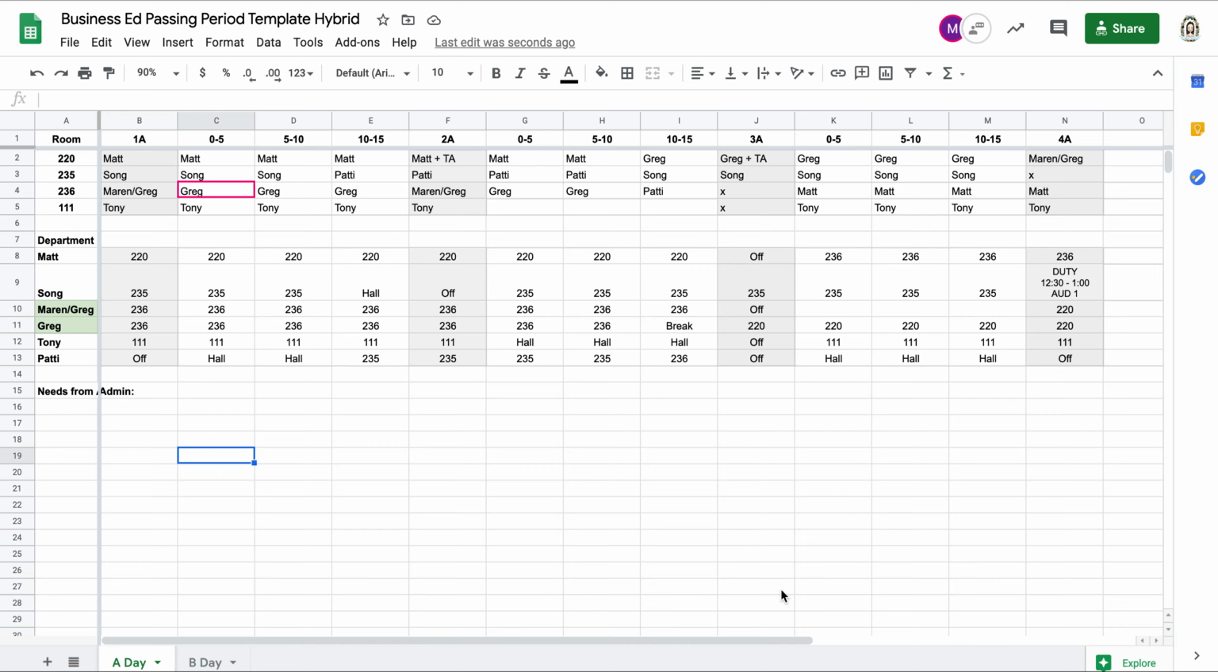We could take a look at the A day and the B day, but let's make sure we all understand what it is. Starting Monday, we need to use this passing period template. We could even try doing it tomorrow and Friday if you'd like. But up here, you're going to see the room numbers. Let's start up here and just look at the gray columns, B, F, J, and N on this top section.